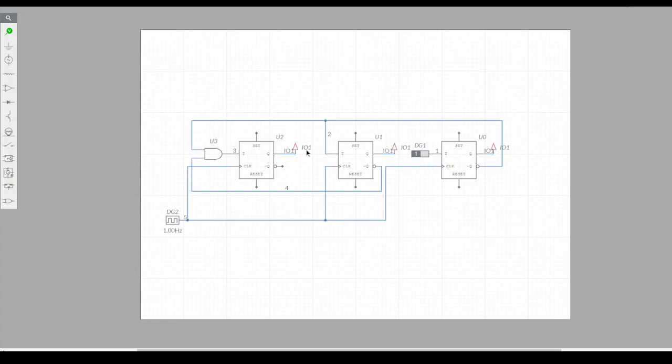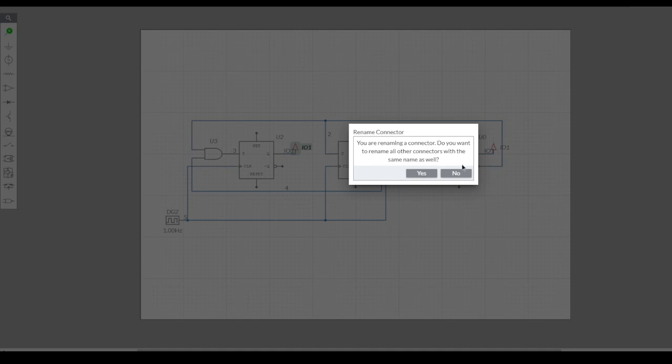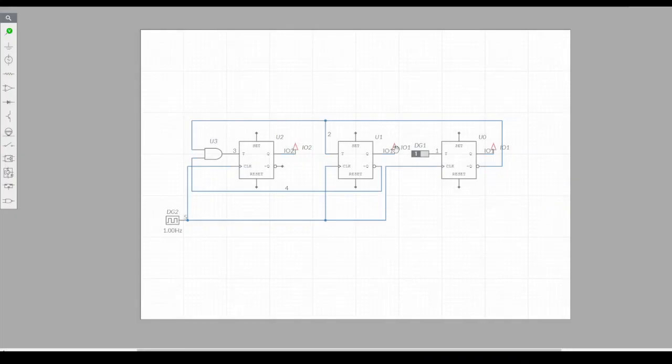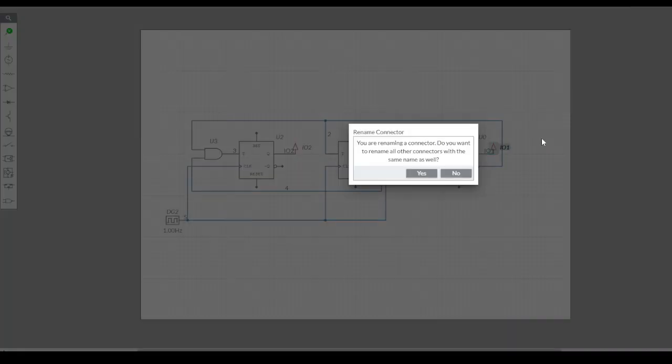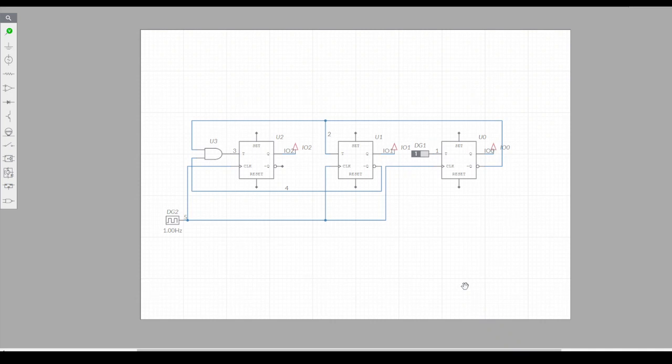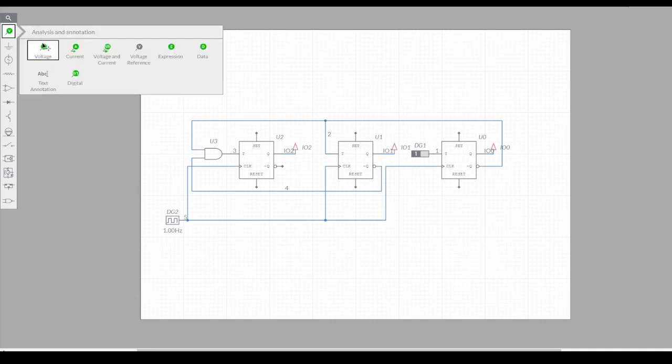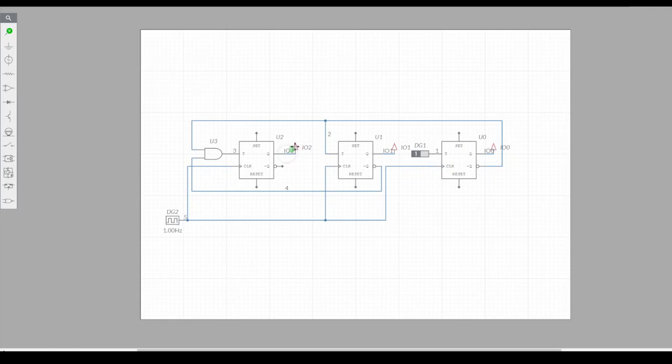I need to change the names of these otherwise. So that's going to be 2. That's 1. And let's change that to 0. And again, I don't want to name all. Okay, and then I put a digital pointer here so that I can read the values.